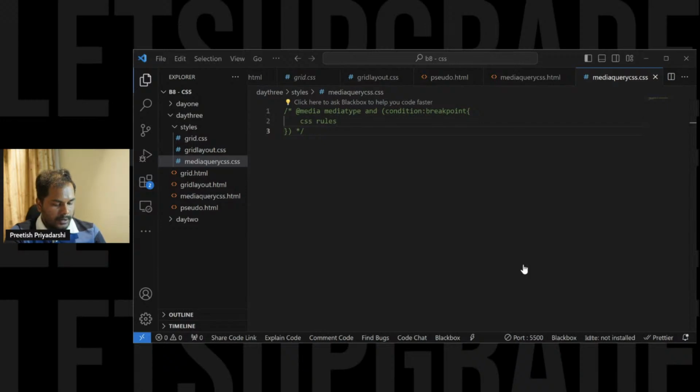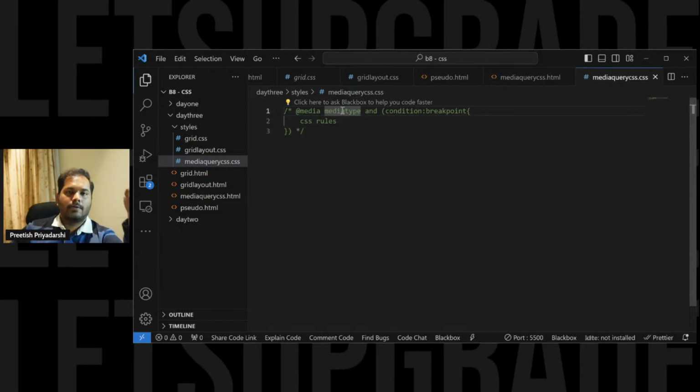So we'll proceed. There are different kinds of media types. You can set the media type to all, which is used for all different kinds of devices. And if you want, for print media you can use print, and if you want it for a screen media, you can use screen.